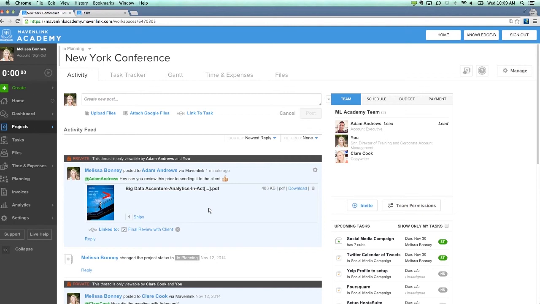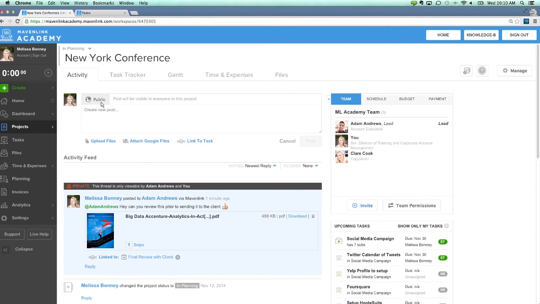Another item that I wanted to bring your attention to is advanced post settings. Traditional Mavenlink allows you to send public messages to any of the participants within the workspace with you. You can always toggle to turn a message into a private post as a kind of a one-off. But now you also have the opportunity to default your projects to be private.